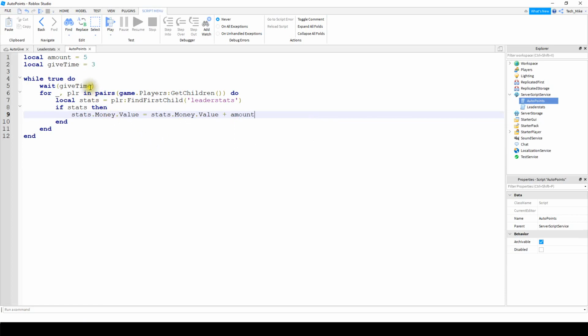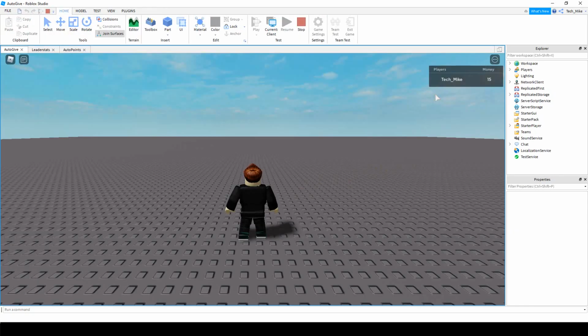Okay, so what this is going to do, it's going to wait for our give time, which is 3 seconds. So it's going to wait for 3 seconds. It's going to loop through all the players in the game. It's going to locate their leader stats, and then increase their money value. All right, so let's go ahead and run the game, and we can check this part out. Okay, and over here for the leader stats, we can see every 3 seconds, we're getting 5 more for the money value.